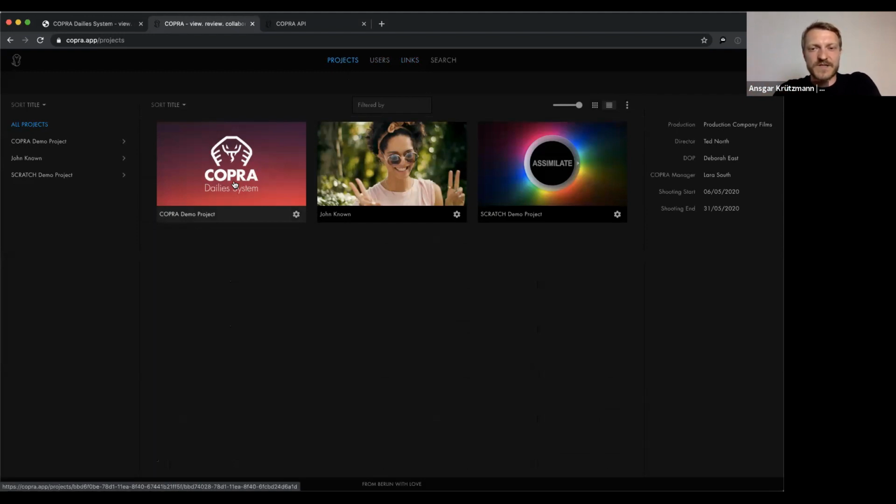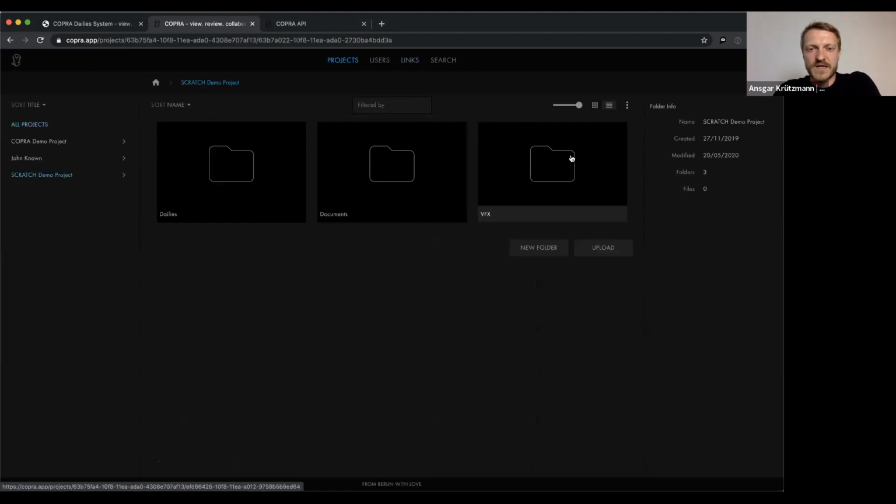And let's jump right into this one. So in here, in COPRA, in the new version, you can simply upload by dragging and dropping anywhere on this page. Or you could use this button, and you can upload 1 clip, multiple clips, multiple folders with multiple subfolders in them, and COPRA keeps the structure intact.